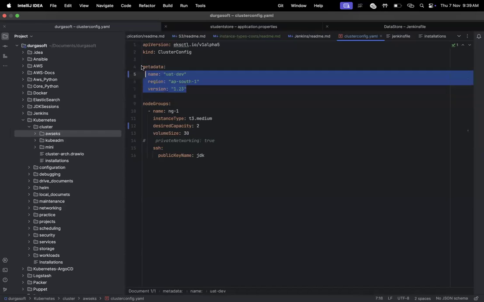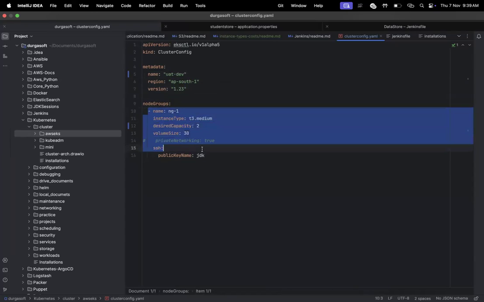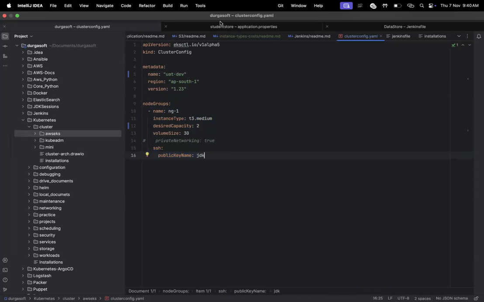Under the metadata, you need to provide the name of the cluster. And we have regions in AWS. In which region you want to create a cluster, that region you want to provide. And which version of the Kubernetes cluster you need to deploy, that version information you need to provide. Under the node groups, you need to provide the information about the node group. What is a node group actually? When we say a word called node group, what is the meaning of node group in EKS?